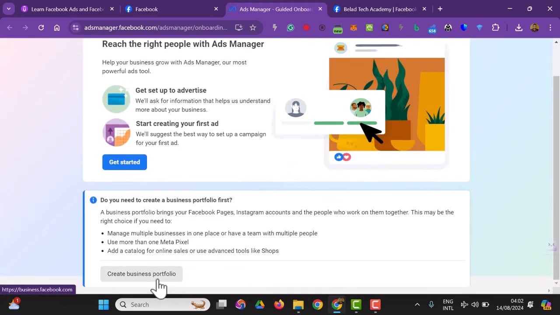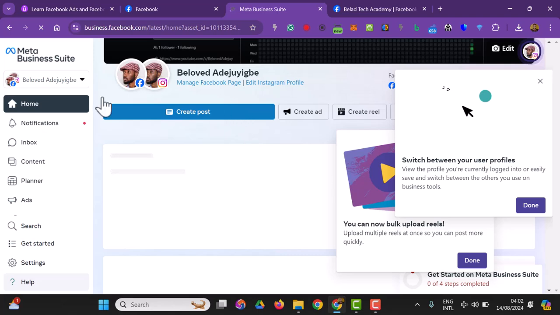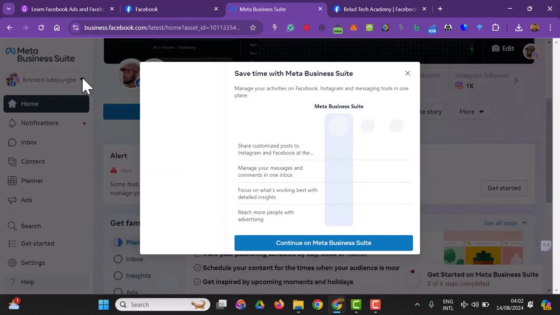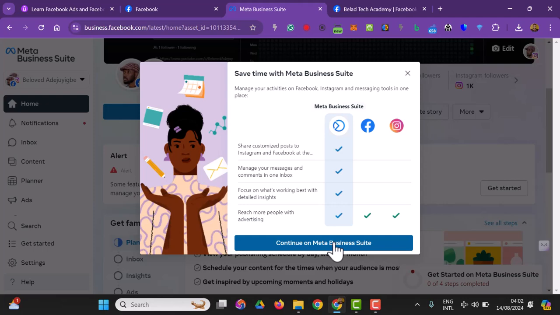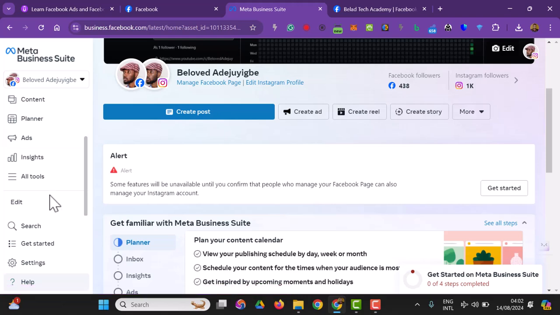Then you can create a business portfolio. If you have a portfolio already, you can just click on Create Business Portfolio and it brings you to Meta Business Suite, where you see your Facebook pages are all connected here. You have different Facebook pages right here, and you can continue on Meta Business Suite for Facebook. So I'm going to just come here, and I've shown you about Meta Business Suite, that you can plan your content and you can do a whole lot of planning. Then this same Meta Business Suite can be used for ads.